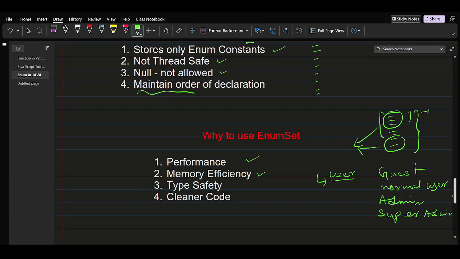Sometimes I may be interested in creating a group with the normal user and the guest. I want to give some access to this guest and normal user. In such a case, I can call only these two into a hash set. I do not need all the other members. So as per my requirement, I can create a category of users, a category of enum constants, and put them into an enum set. This is the benefit of EnumSet.